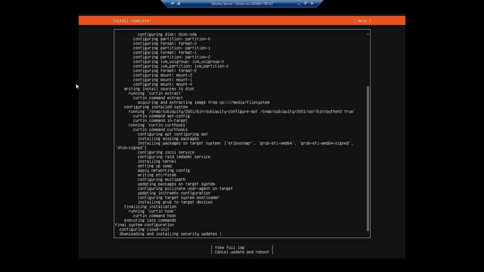Okay, at this point, our installation is actually complete, and you can see right up here it says installation complete. If we come down here to the bottom line, you'll see it says downloading and installing security updates. Now, I can down here at the bottom, view the full log or cancel update and reboot. If I cancel update and reboot, then it just stops all of these security updates. Probably not a good idea, but it does get me into the system right away. I'm just going to have to go back and manually install those updates later.